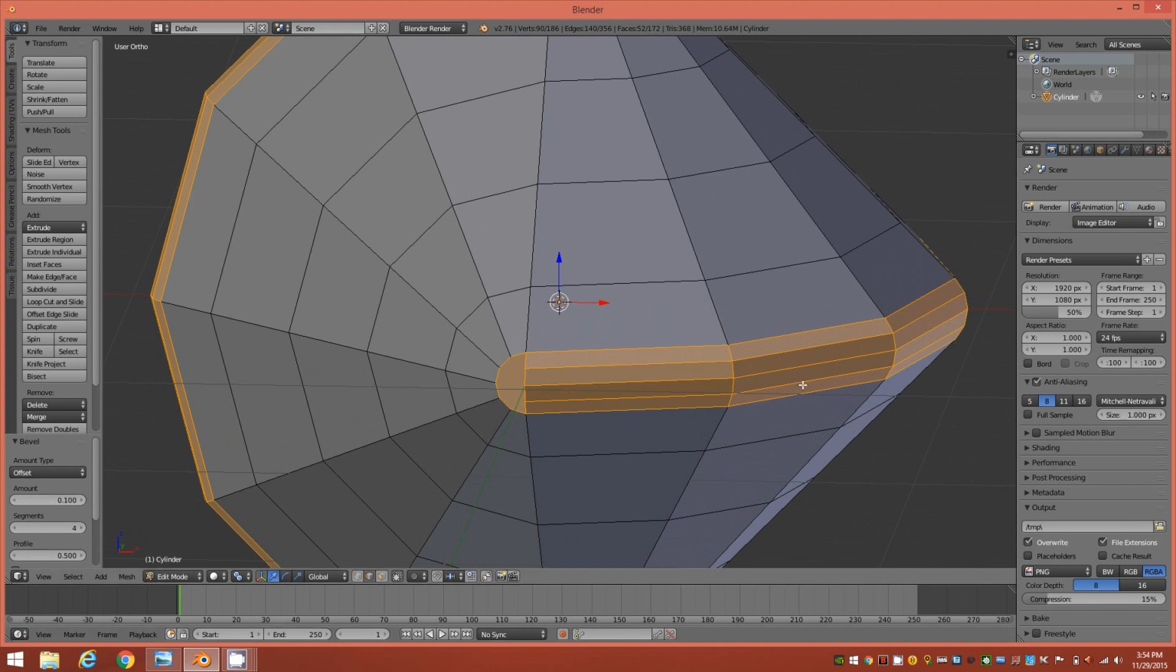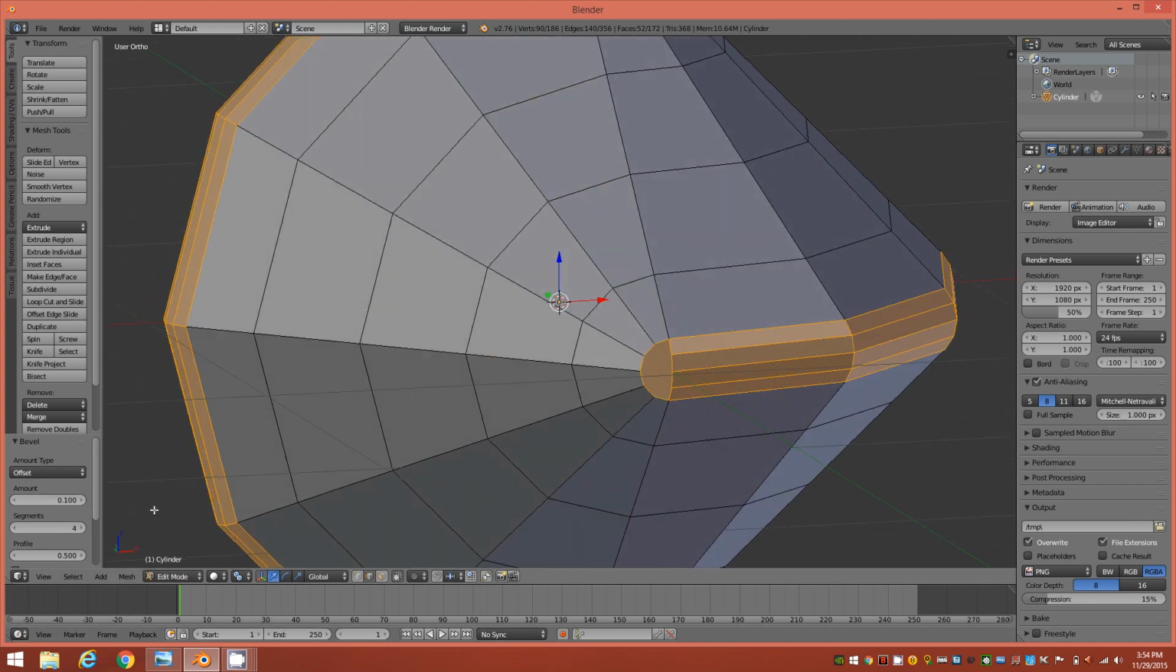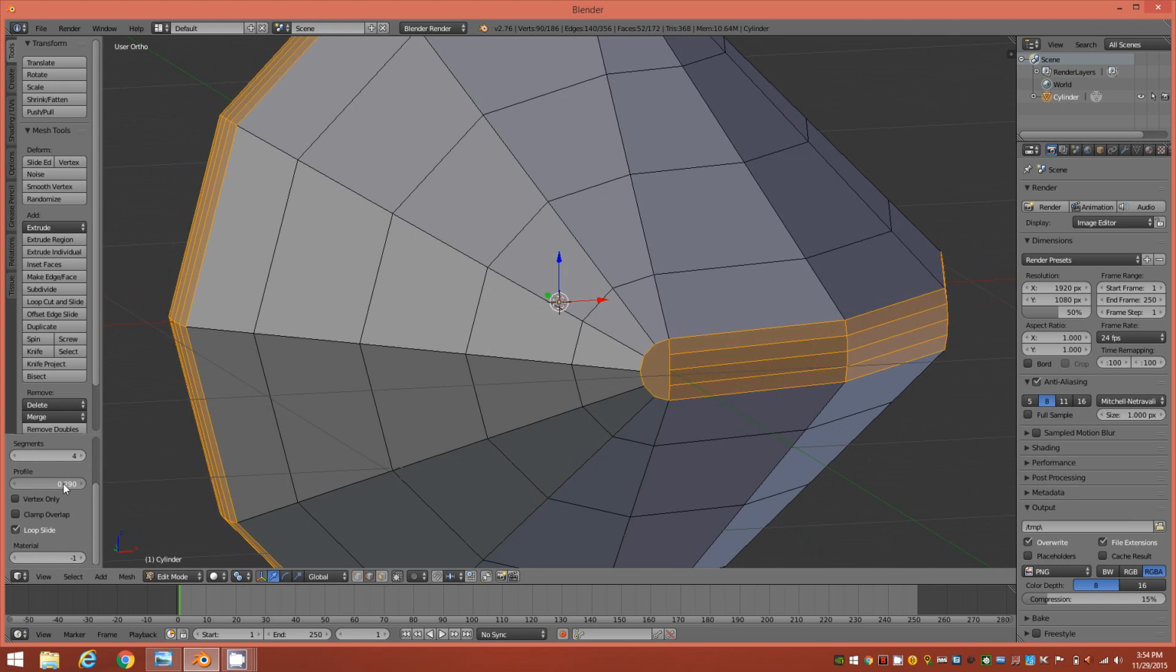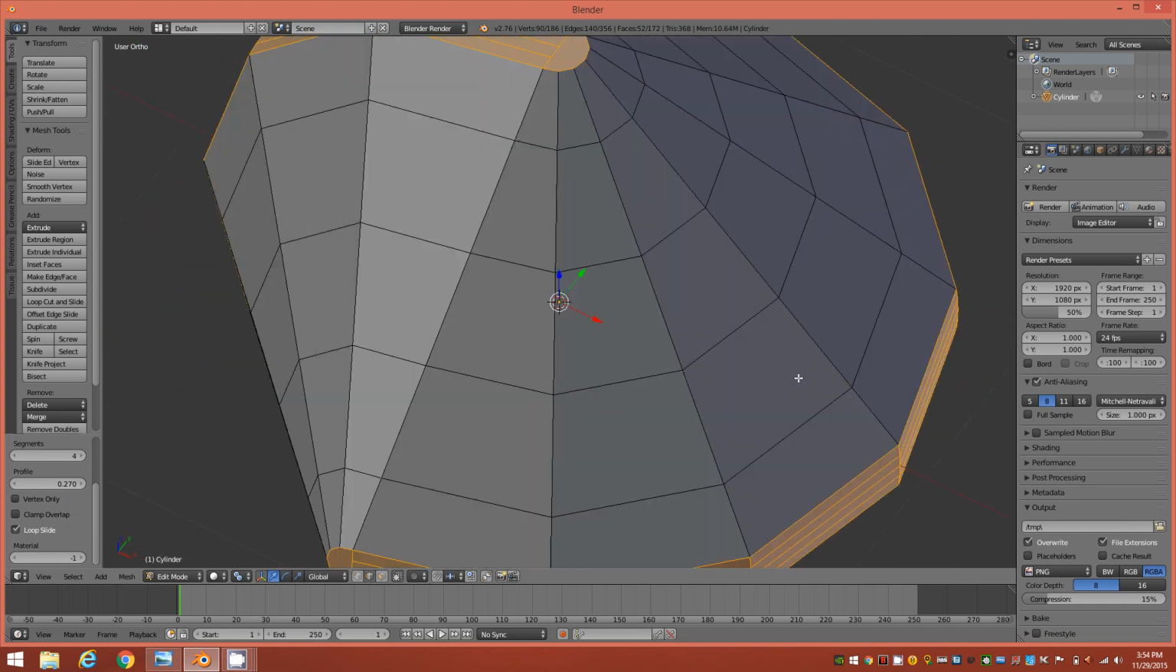Now you notice that it has rounded this out, which in most cases would be fine. But we're going to just flatten that by adjusting the profile slider. And we'll just adjust it a little bit here. Mine is 0.270, and that looks like it has flattened those out.